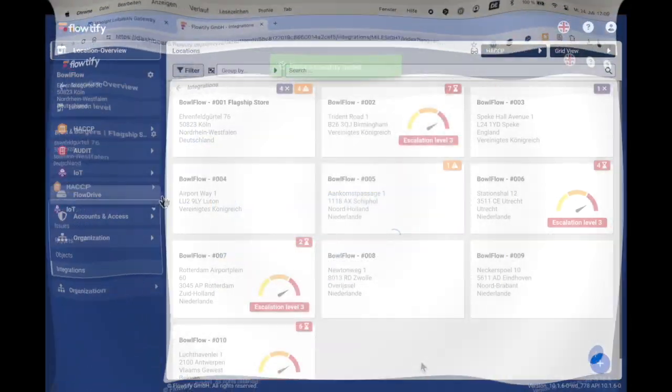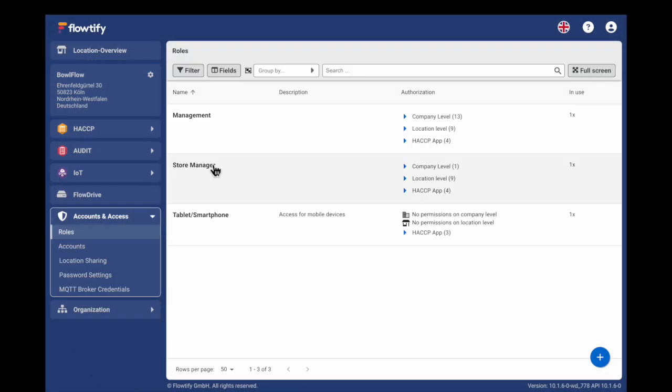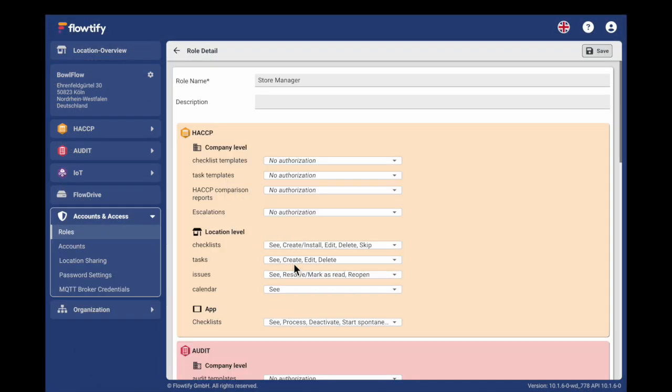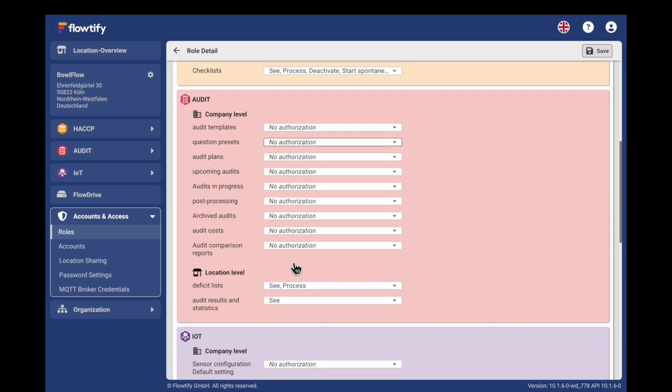The settings for role configuration in the Accounts and Access menu have been fundamentally revised. All setting options are now assigned to the respective module or cross-platform function.